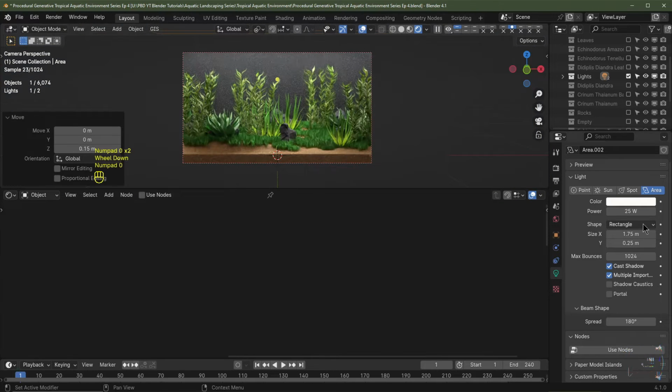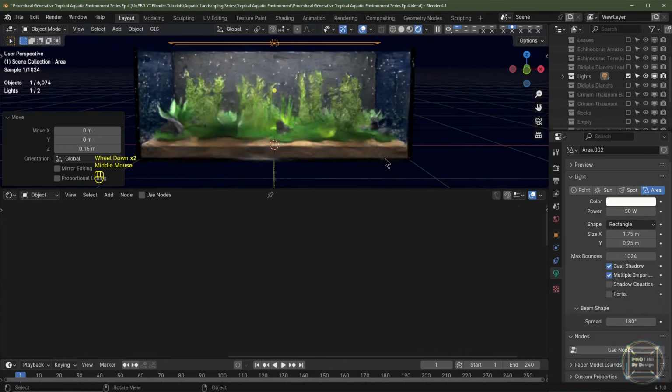Let's just check the brightness. Maybe we can turn it up, let's say 50 watts. See what that does. Okay, that's a lot brighter. It might be a bit too bright.